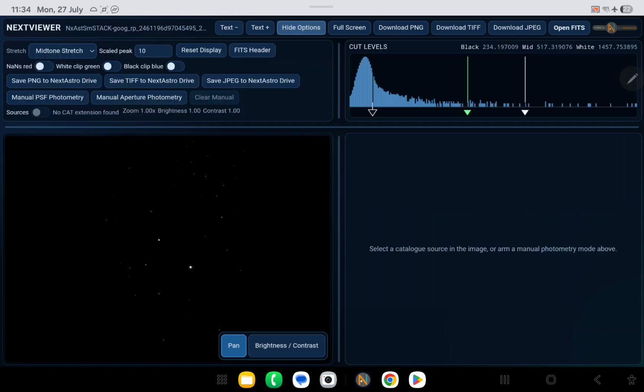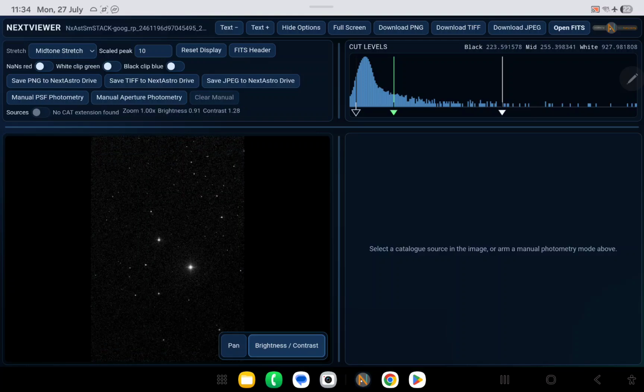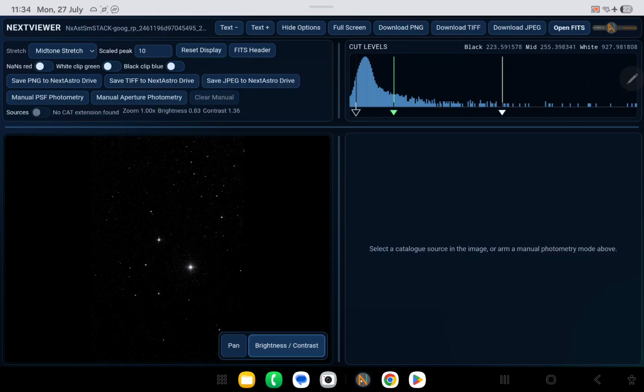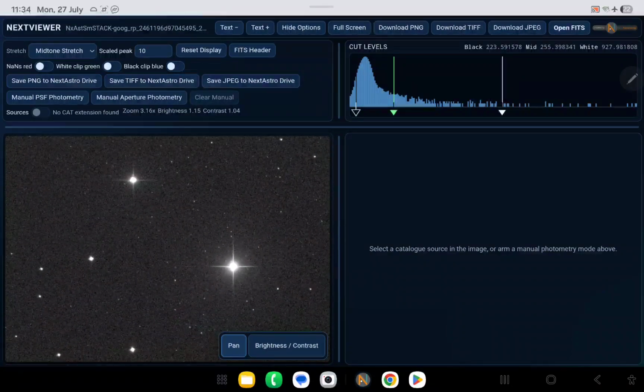Now if I pop open show options, you can see I can set the cut levels. It's not a terribly exciting image, it's just a picture of a star. So you set the cut levels. You can also adjust the brightness and contrast by selecting brightness and contrast and dragging your finger over the image, which is sort of like how most of our other tools work in the system, if you're used to that already. But you can press pan and pan around as well, pinch and zoom, etc.